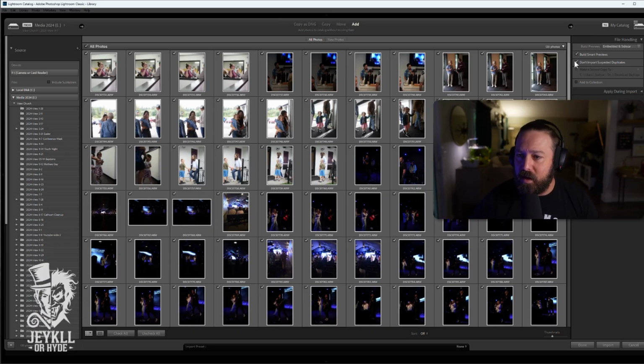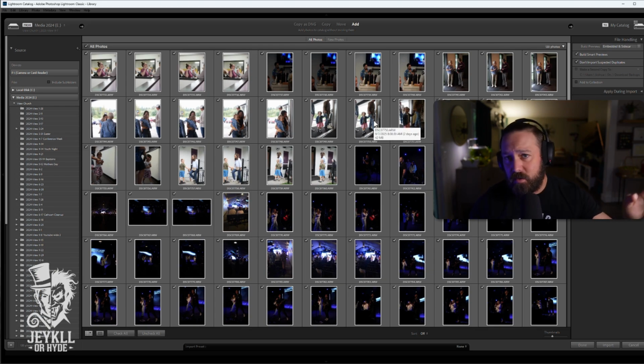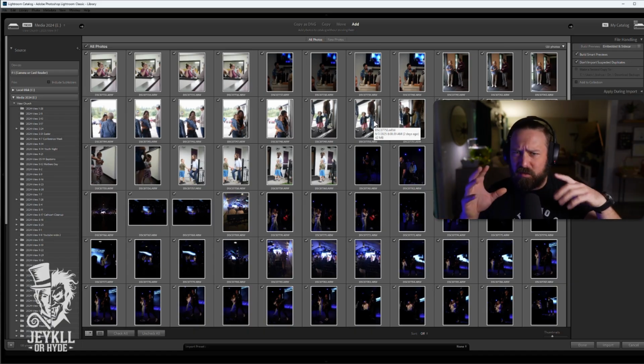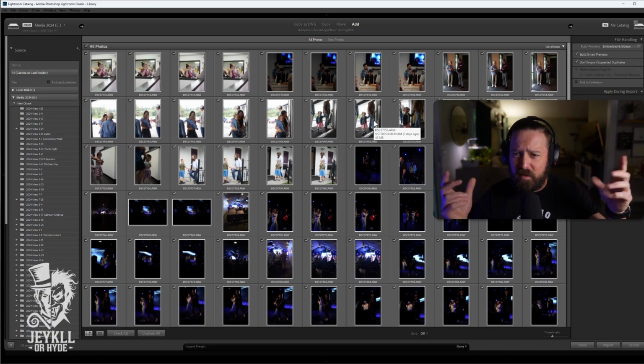Right now, the only thing that I care about is over here on the right-hand side. A couple things I want. I want to build smart previews. I'll get into that in a second. I don't want to import suspected duplicates, in case for some reason I copied the card twice or something like that. I want Lightroom to look at every single photo and be like, hey, you have two of the identical ones here. Do you want me to import both of these? I don't want it to do that.